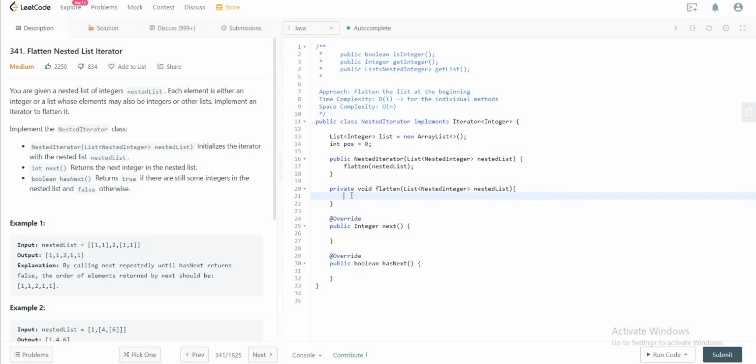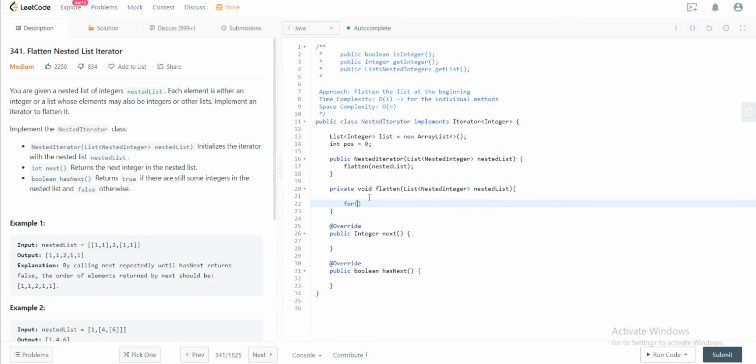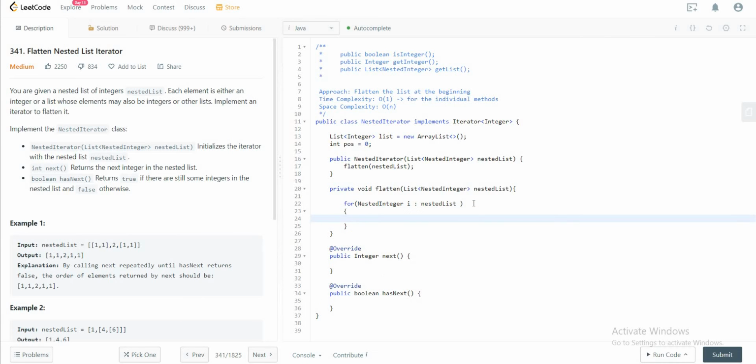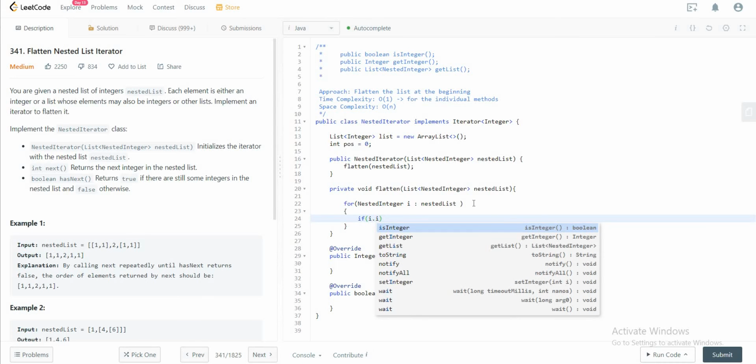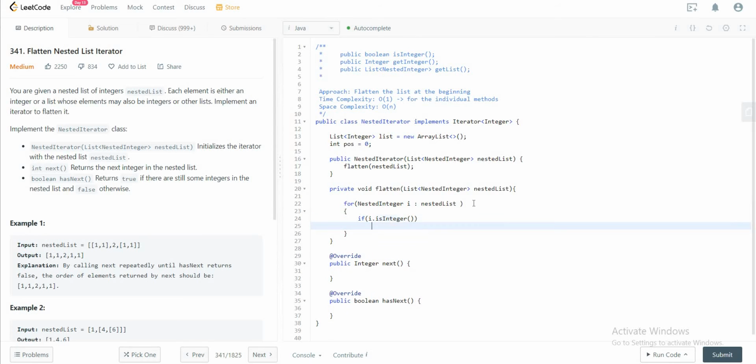So what we need next is a for loop. We say for NestedInteger i in the nestedList, we iterate through every single nested integer. The first thing we need to do is, if i.isInteger, you just need to add that to the list: list.add(i.getInteger()).